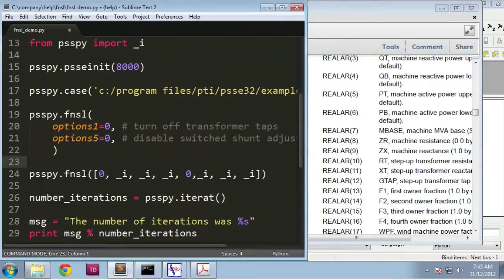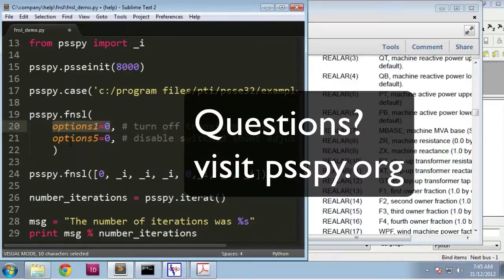So that's how I found the keyword arguments for the full Newton-Raphson solution function.